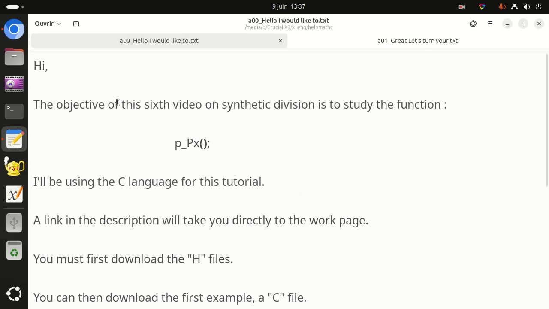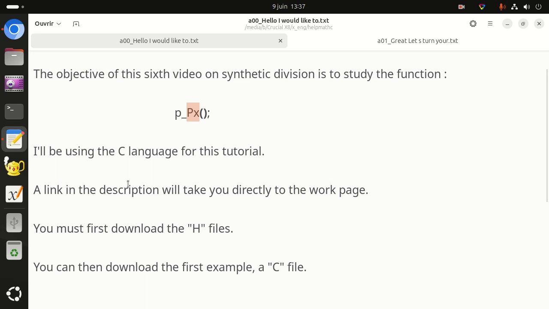Hi, the objective of this sixth video on synthetic division is to study the function print p of x. I'll be using the C language for this tutorial. A link in the description will take you directly to the work page.